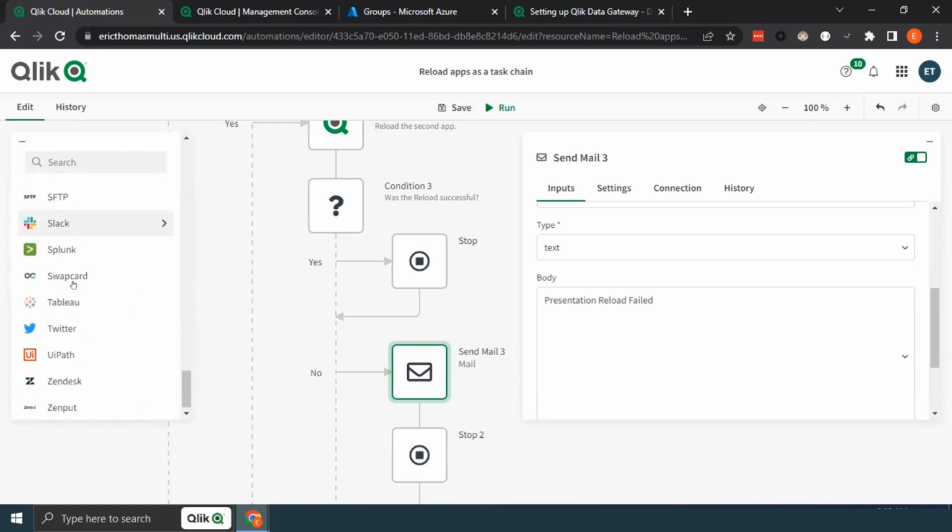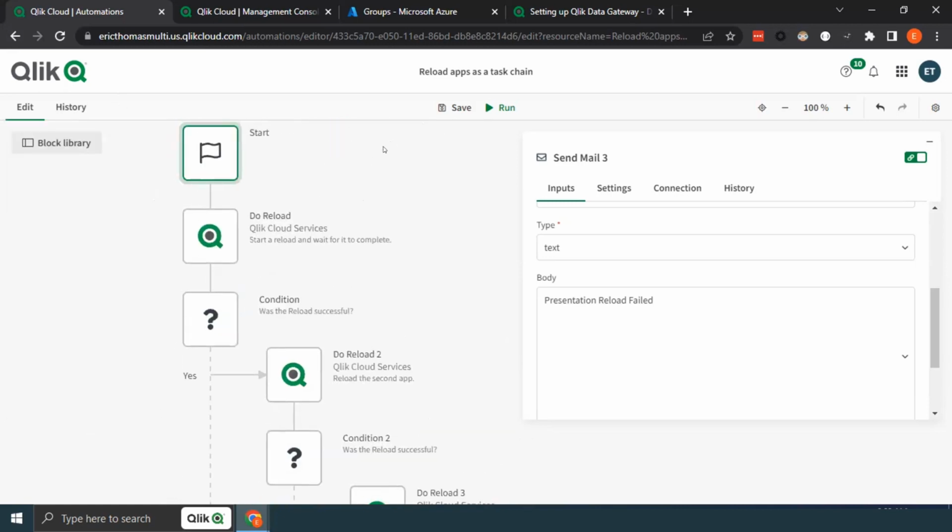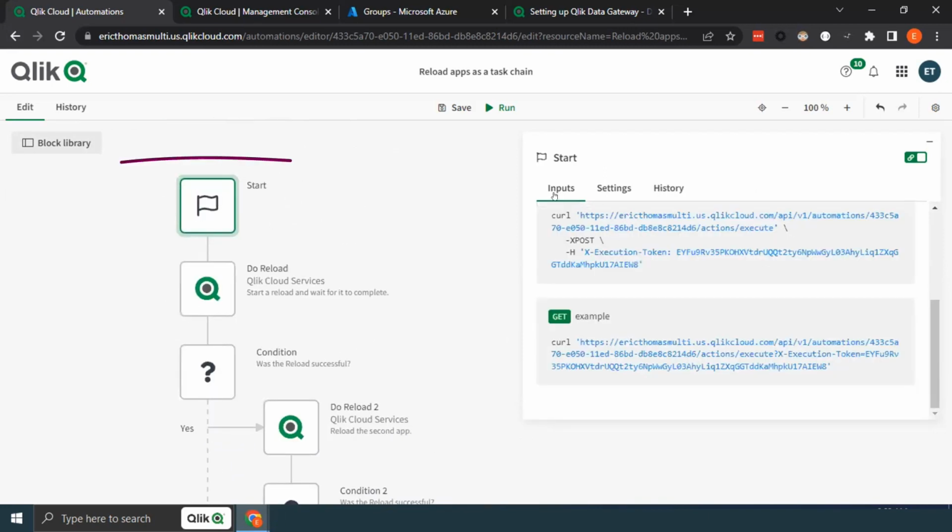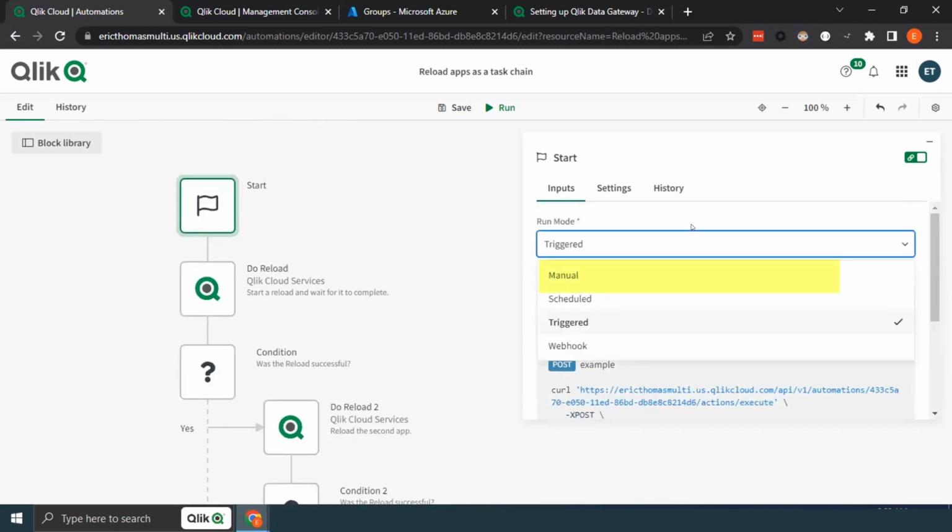Great. So what are some ways to trigger this type of automation? Sure. We'll go back to the start block. A couple different options here. You can manually trigger it from this button.